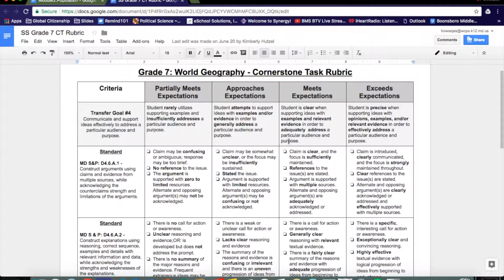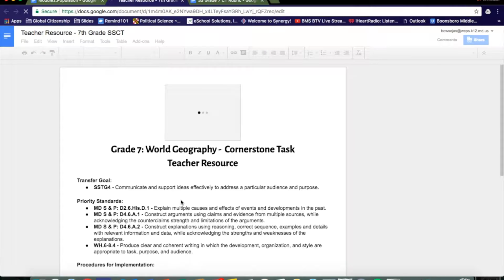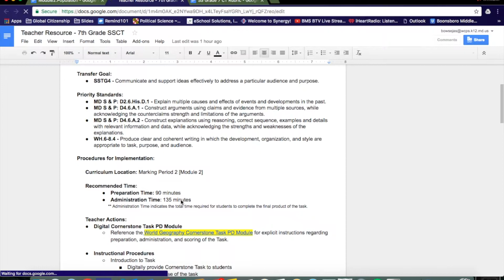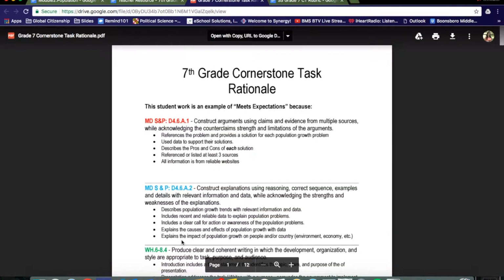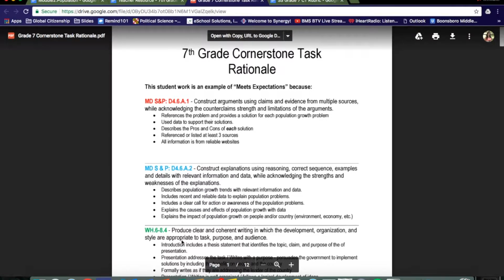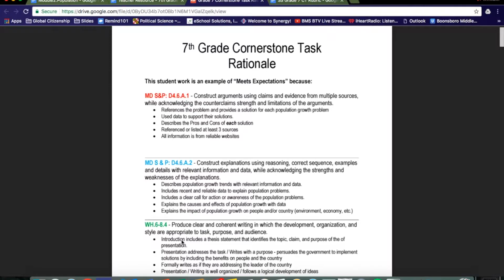When scoring each student's work, it is important to review the 7th grade Cornerstone Task rationale found in the Cornerstone Task Teacher resource. Note that for students to receive a meets expectation score for the Maryland Skills and Processes Standards, as well as the writing standards, their final product should include most or all of the components listed below each standard of the rationale.